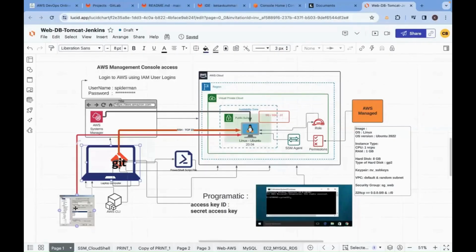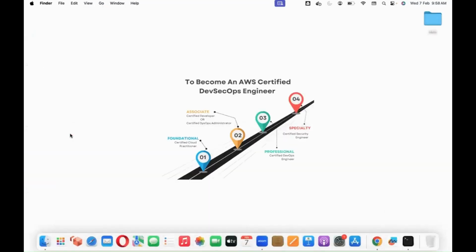You can do the same thing with the help of PuTTY as well. PuTTY is outdated. Nobody is using it. Only Git Bash is being used in the real time. So we connected this particular operating system from my Mac machine using Git Bash. Is this clear? Your ask is, can I use Git Bash from the VS Code? This is what you're asking.